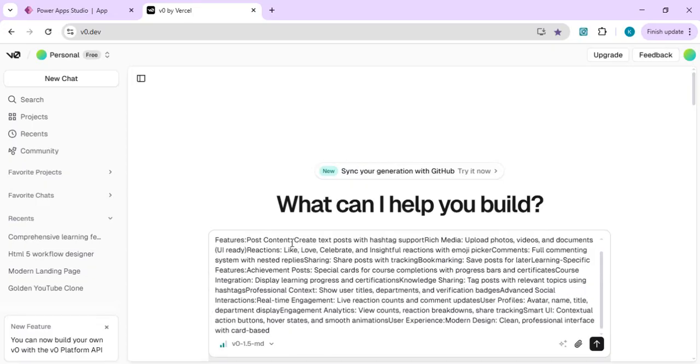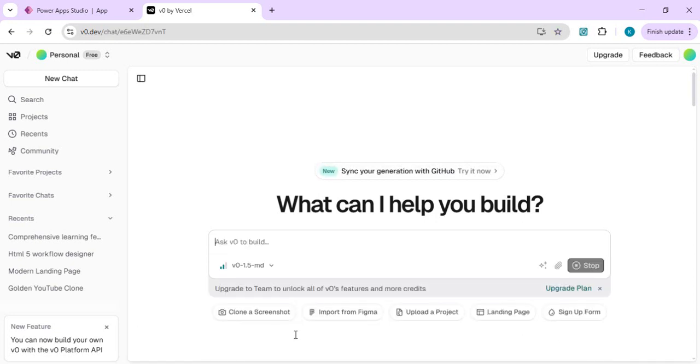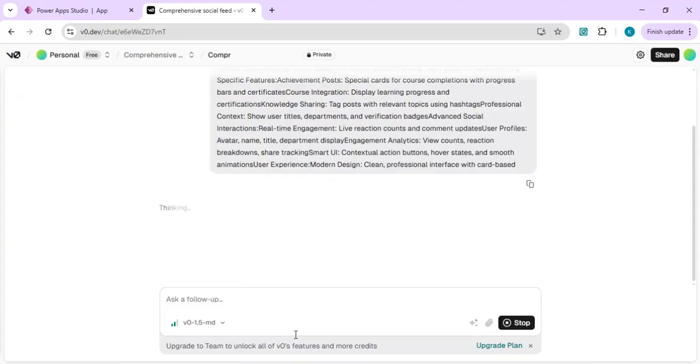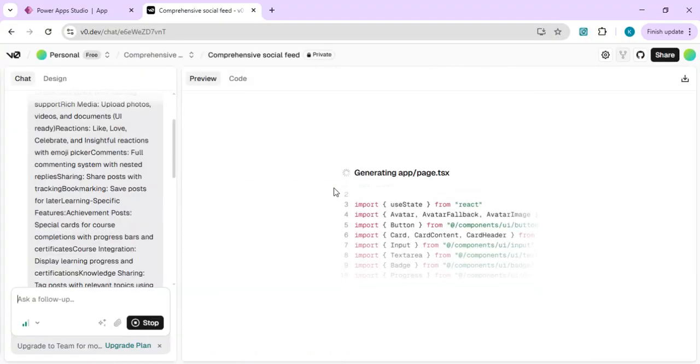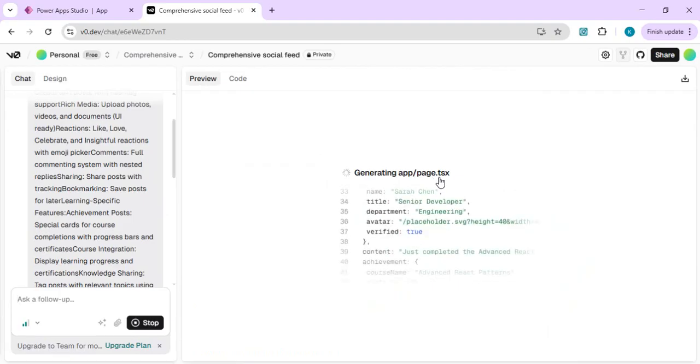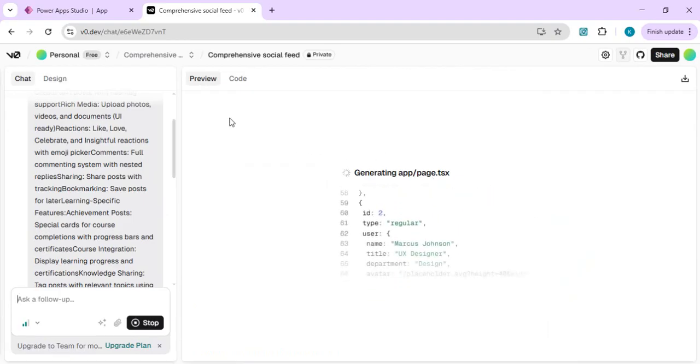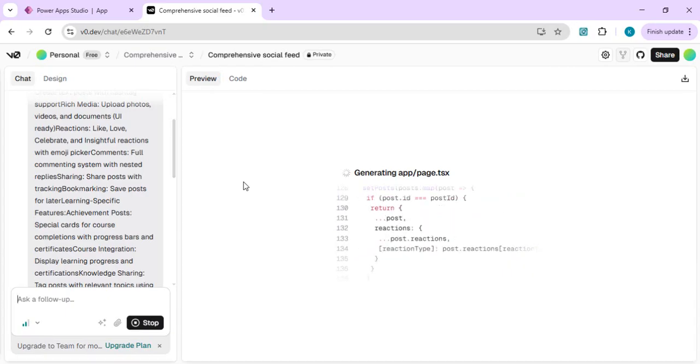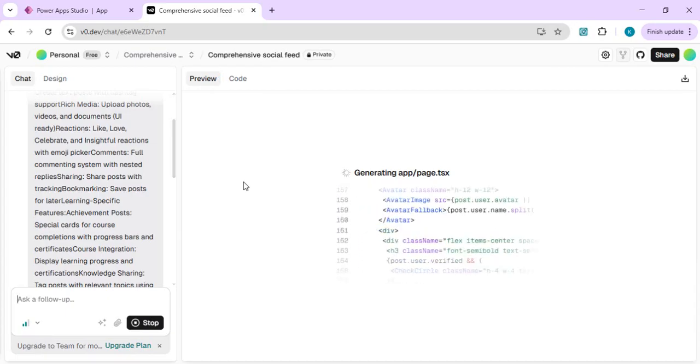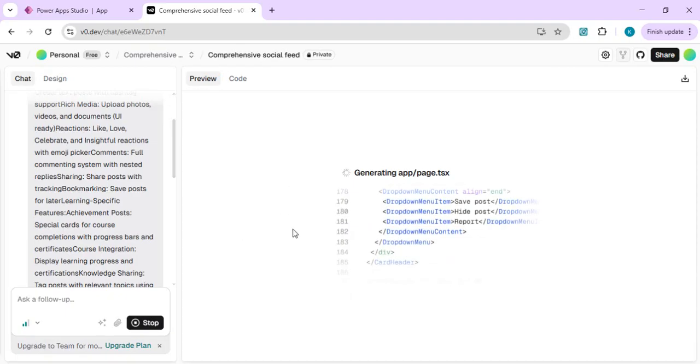So I am writing this problem statement: feature post content, create text post, hashtag, support rich media, upload files, videos, documents, employees can react, celebrate, insightful reactions, and full commenting. If I just say enter, I will start getting my required application, and by default it will use React, you can see page.tsx is building that, and in the preview I can see how my requirement is being turned into a full-fledged application. It takes hardly 1 or 2 minutes to provision this entire code in the preview, which you can share.